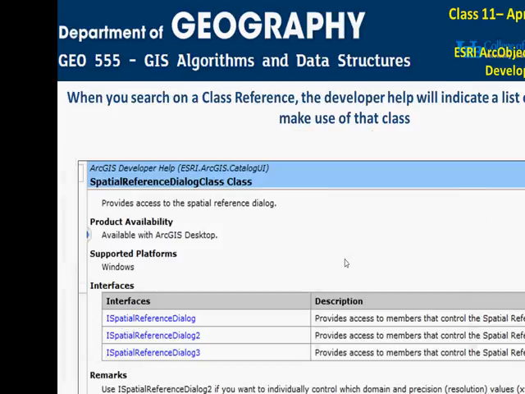When you search, I can't remember if I pointed this out before, when you search on a class, like we did a couple of months ago, if there's a .NET snippet that uses that class, they will show it in the ArcObjects help. So here's a spatial reference dialog class. We just looked at that in the spatial reference section a few minutes ago. At the bottom of that help, they have a change map spatial reference snippet. So you can click and get the code from there. So these snippets are handy little pieces of code that you could utilize.